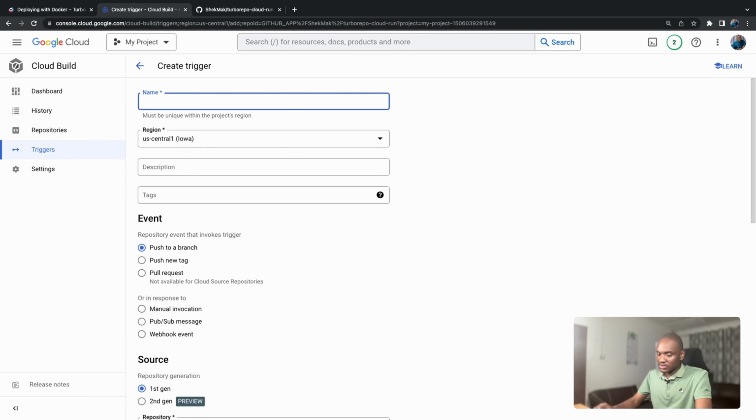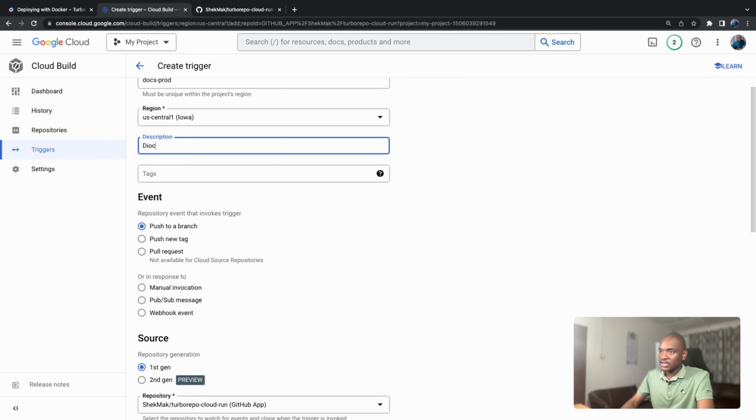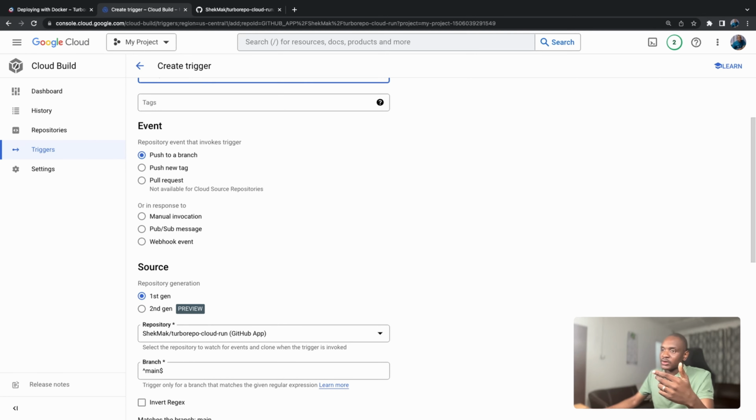So here I'm going to deploy docs, so I will call it docs prod here, and US Central, I will keep it like that. Description, I will say docs prod build. Okay, tag, I will not put any tag here. Event, I will keep push to a branch. The trigger will listen to a specific branch. I will tell it, okay, if something has changed in this particular branch, we have to build our application and update our Cloud Run service.